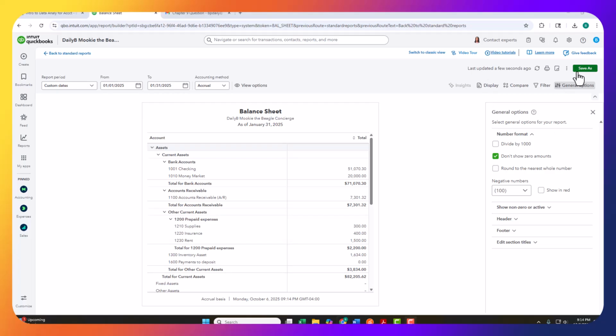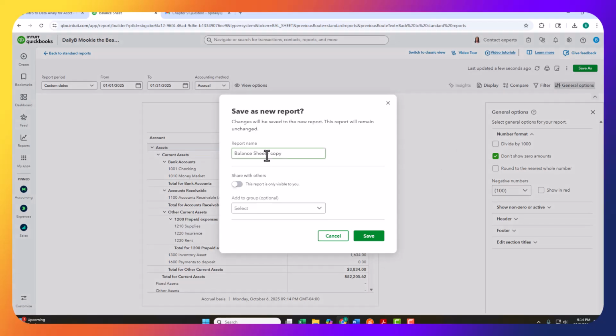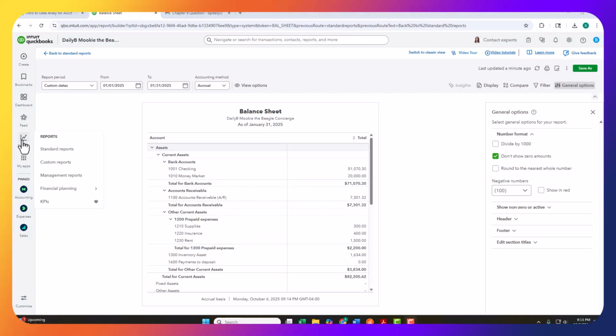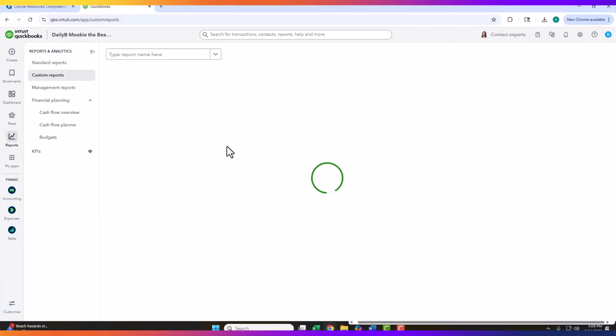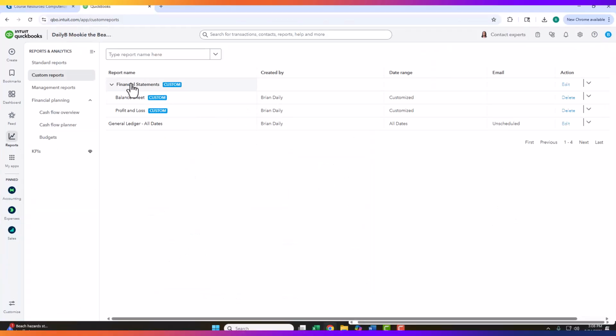So click on the Save As button, and we're going to get rid of the hyphen copy at the end there and just save it as balance sheet, and then we're going to put it into that financial statements group that we set up earlier. And now we're going to click Save. So now when I go to Reports, it's in Custom Reports, I'll see both the income statement and the balance sheet under that grouping of financial statements.